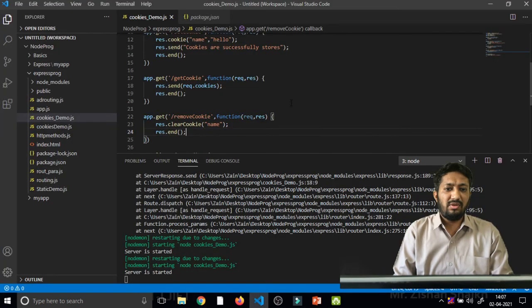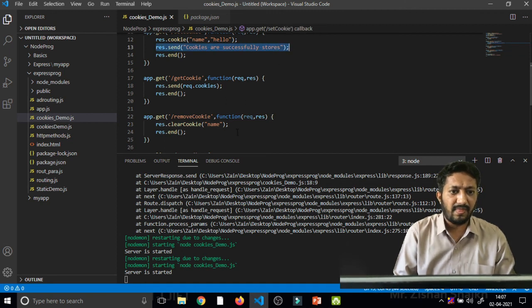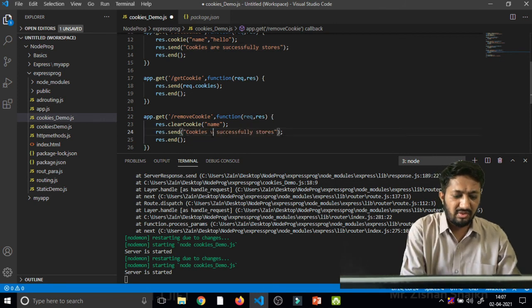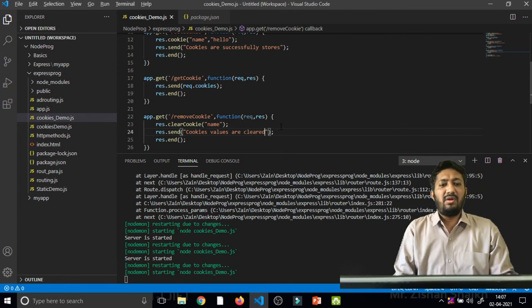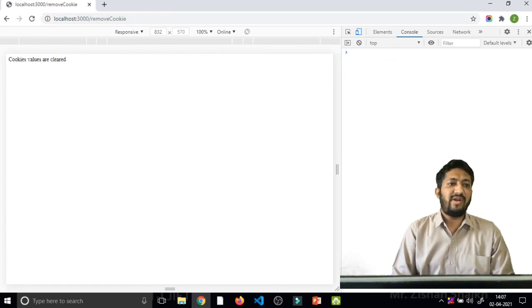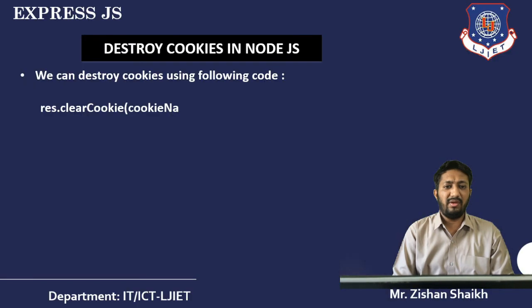Okay, if you want to print any message like this, you can also print here. After cookies values are cleared, I can print also. Okay, so it will be printed here. You can see here cookies values are clear. So if you are going through that, your values will be removed.